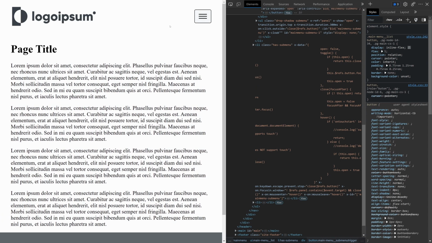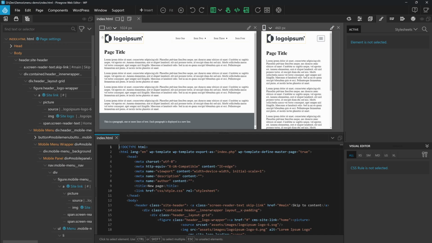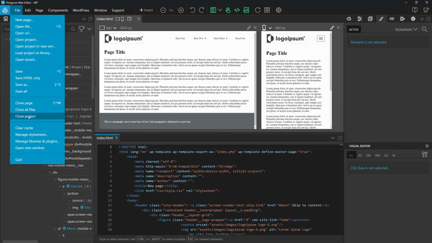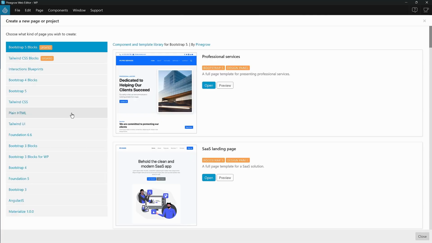I'll switch to a mobile breakpoint so you can see the hamburger menu working, mobile panel dropdowns, and the mobile close button. Now that we have that out of the way, I'm going to close this project and I'll start a new one from scratch. I'm going to start off my project just by clicking the New Project button.